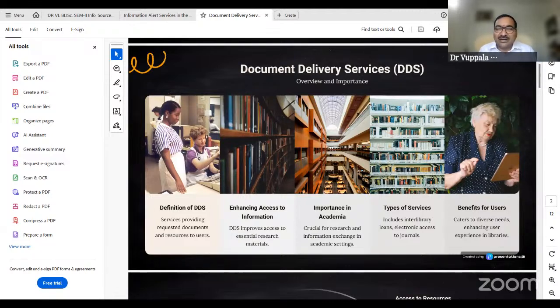And also document delivery services, DDS. The definition: services provided to deliver the requested documents of the resources to the users. Very simple. So this is the first question. They will ask you in the examination, what are document delivery services, DDS. You can write a simple definition. You can read your textbook and get some idea. Enhancing access to information and also importance in academia. For academic libraries, document delivery services are very important.